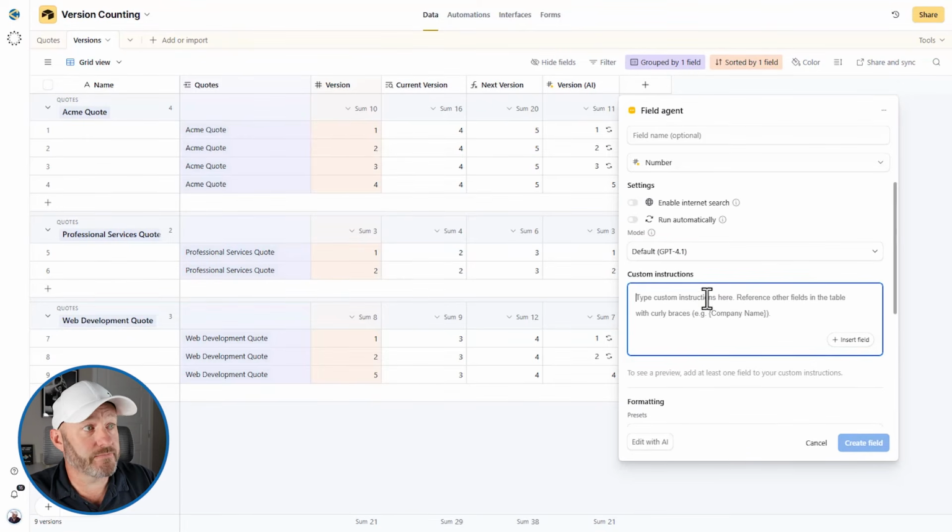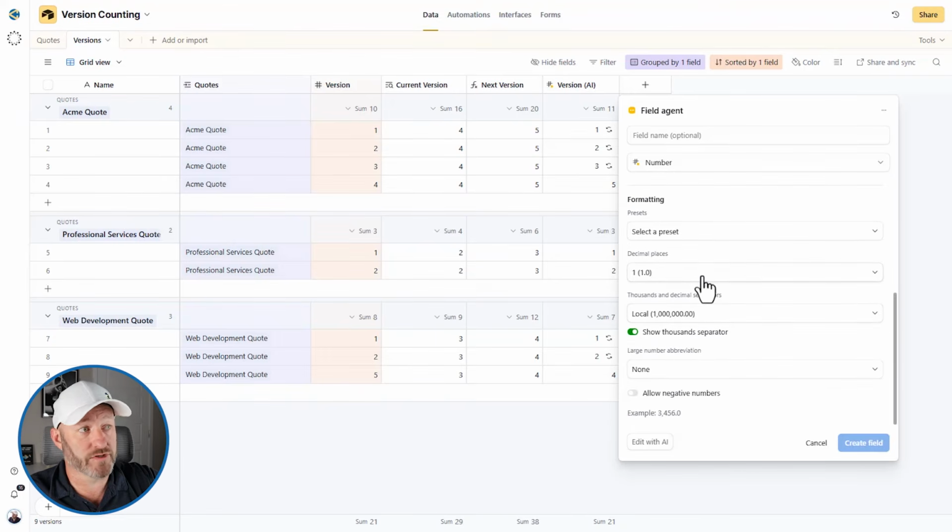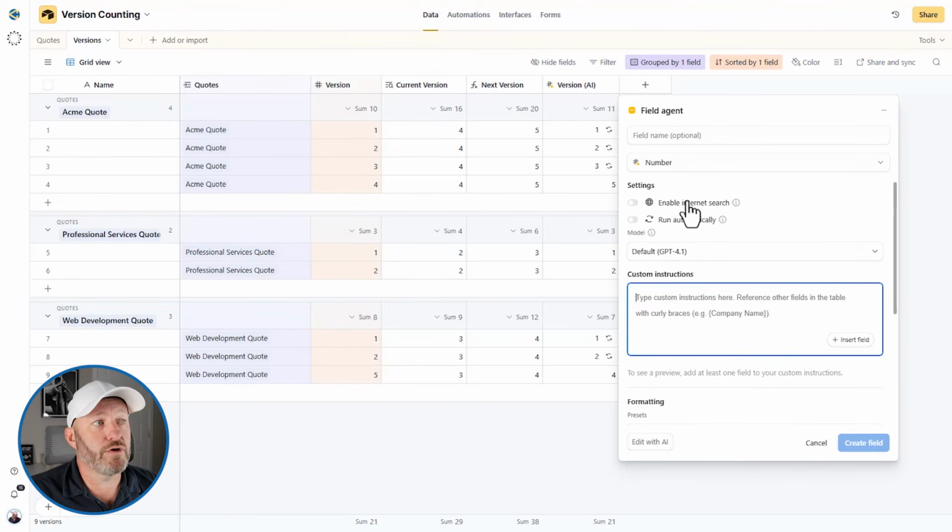Now you can choose, just as you can with all other numbers, what decimal places you're setting to. Do you want a 1,000 separator? Some standard settings. But you can also toggle on or off the internet search. We don't need it for this example. And you can also elect for it to run automatically. I would recommend this for version counting, but it's up to you. If you want to minimize your use of AI, then you might want to make it a manual push. But I prefer the automatic runs.